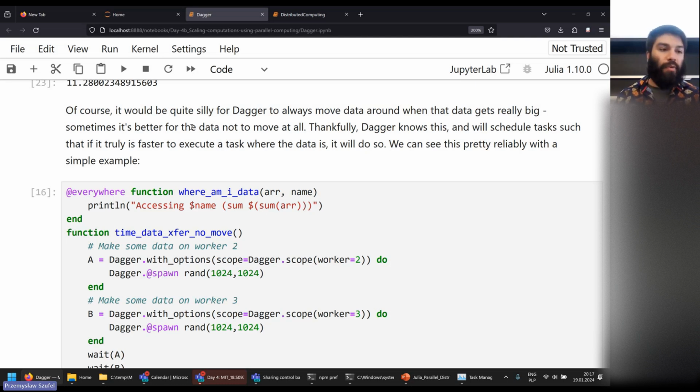You'd be waiting forever for data to move around with the slight hope that it may speed up your computation by balancing your workload. And so if you're not careful when designing a distributed multi-threaded computing system like Dagger and designing your scheduler, bad things like that will happen. Thankfully, Dagger is very smart and knows about all of this data transfer time versus trying to spread your workload.